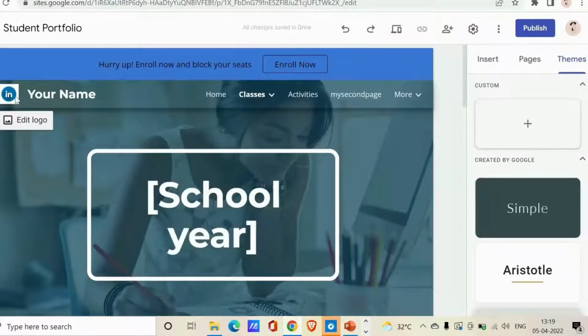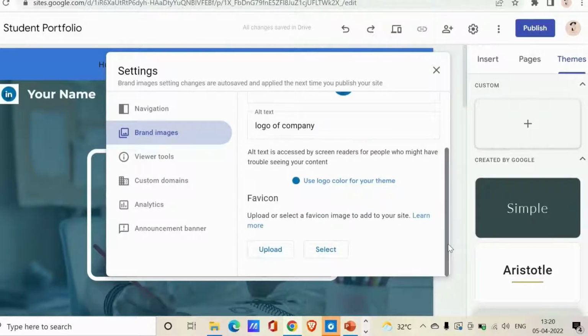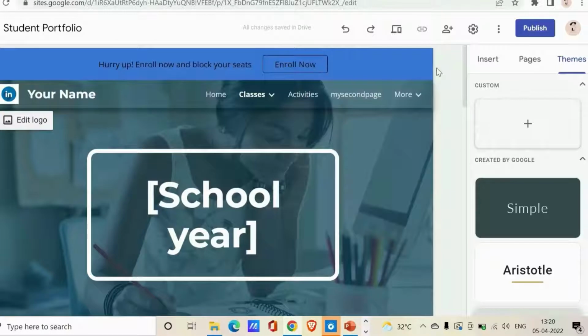In any case, if you want to edit this logo, you can just click on edit logo and you can go here and change all the things that you want to change. So this is how it works.